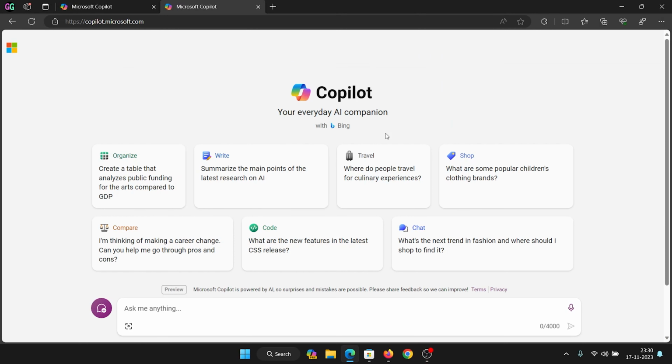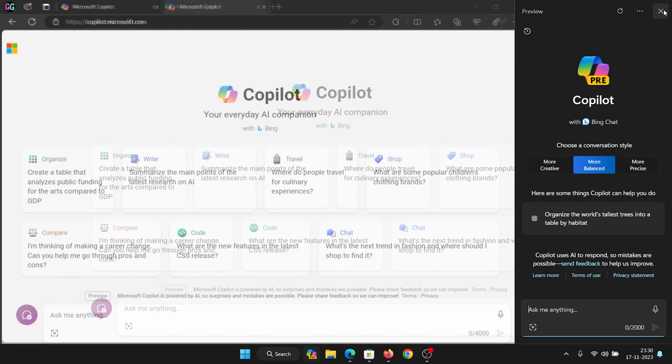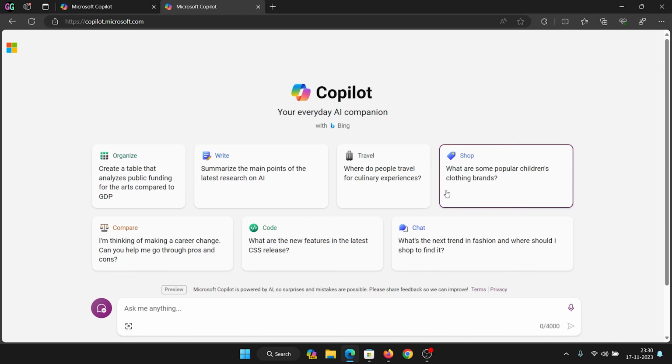Hey friends, so the new Copilot web application has been introduced, but there is no desktop application yet. And we have a preview on the desktop, but this is just a preview. It's nothing more than that, and I do not consider this any good app. But the web application is good enough.